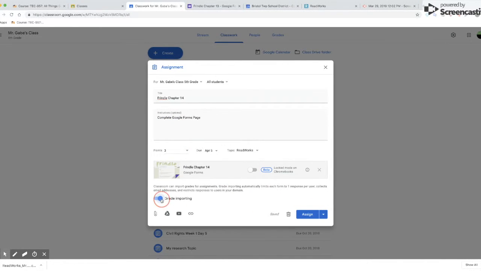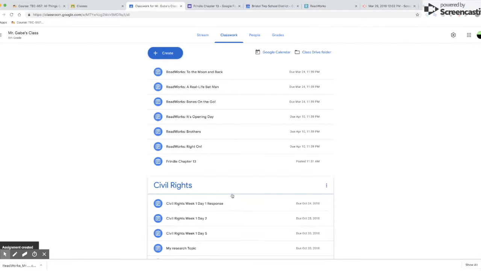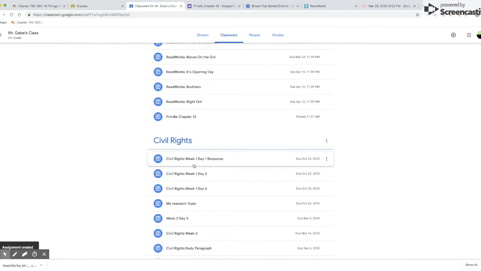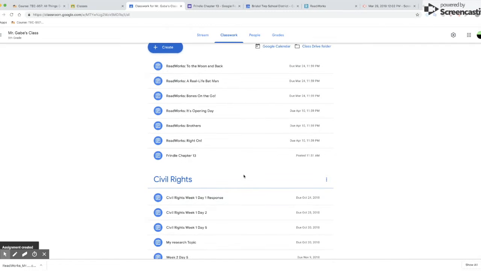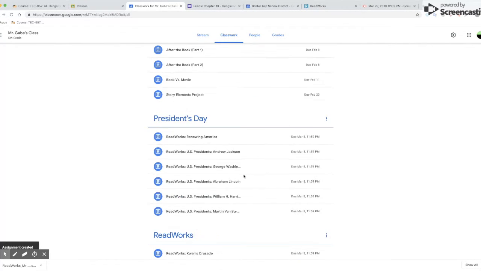Now you can put on grade importing. So if you click on that, after you grade it on Google Forms and you hit import, it should automatically import all the grades from Google Forms onto Google Classroom. You hit assign, like that, boom. And where'd it go? It's down the bottom.